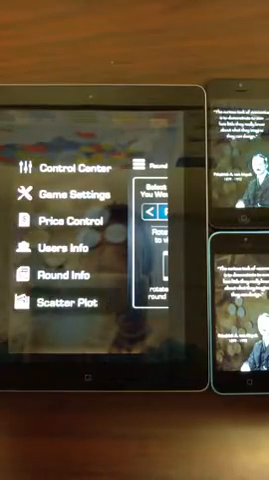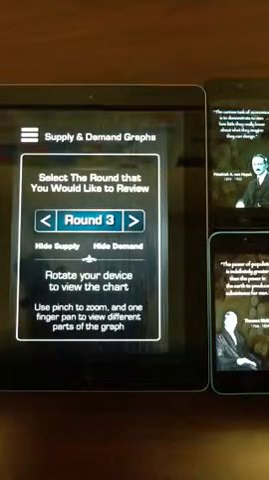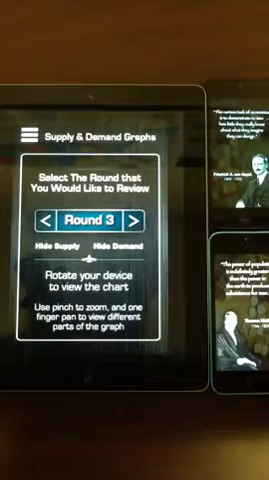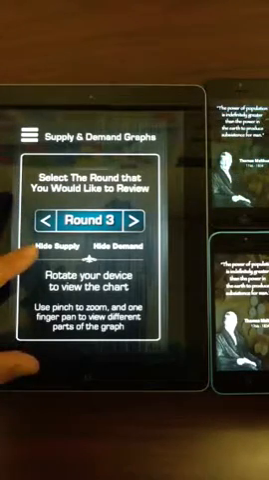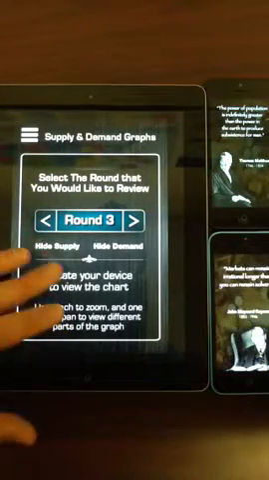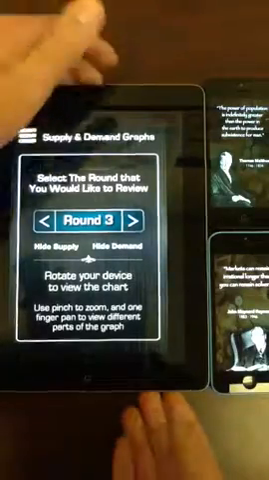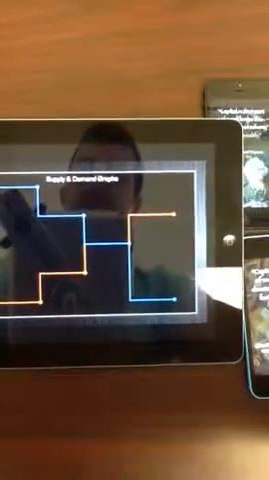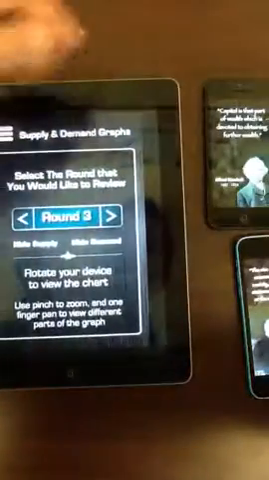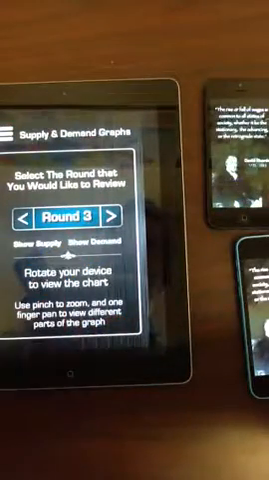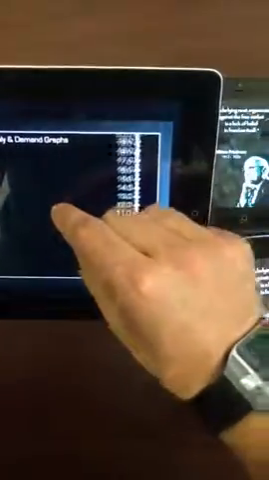Last is the scatter plot view, and you can choose to show the demand or hide the demand and supply. You rotate the device to view the chart. And so here you can preview your demand and supply graph, and then if you want to display this for your students, you can hide the supply and demand such that all you'll see is the scatter plot and whatever trades are occurring here.